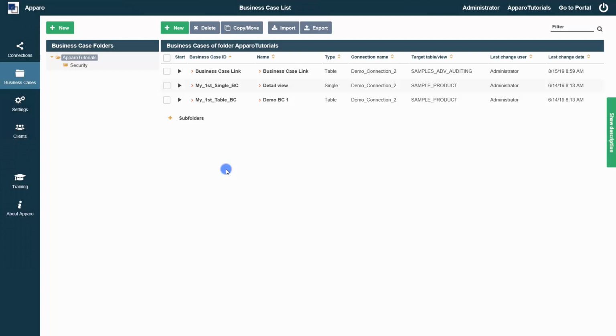This tutorial explains how to use security groups for access control. It consists of 3 parts. Part 1 explains the basics, Part 2 the settings for designer users, and Part 3 the security for business users.